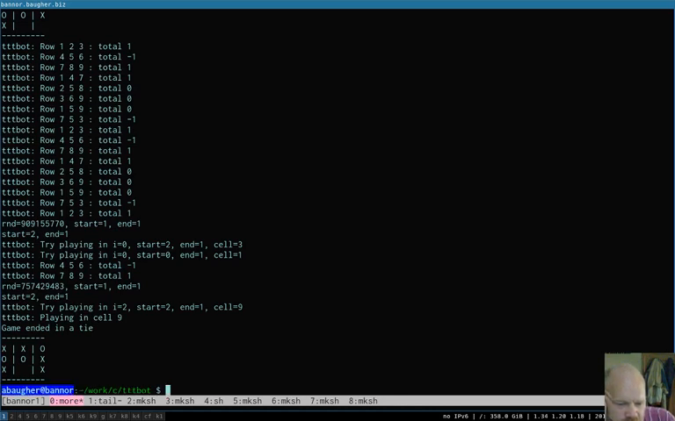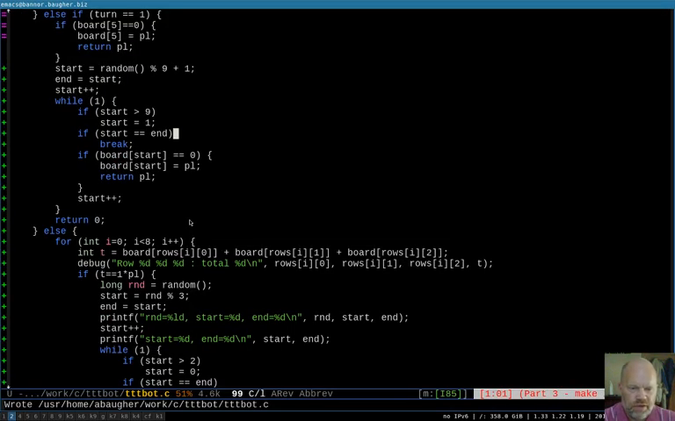Why is it not showing the last move? Why is it saying game ended in a tie when it's not actually a tie yet? Oh, okay. I understand why. I still haven't fixed the one thing I mentioned.